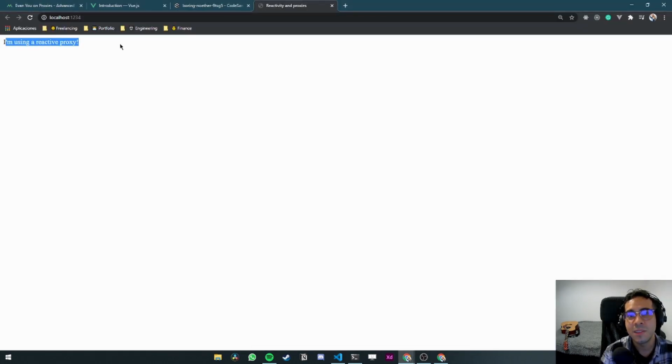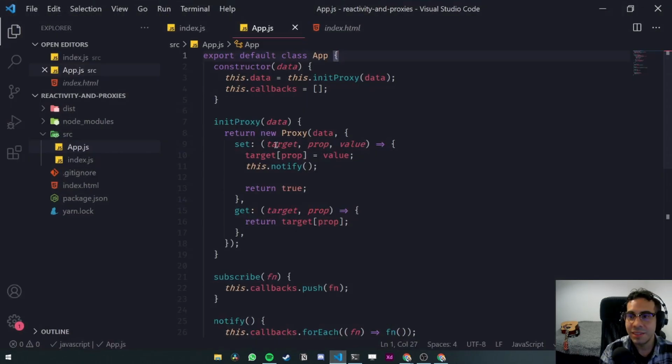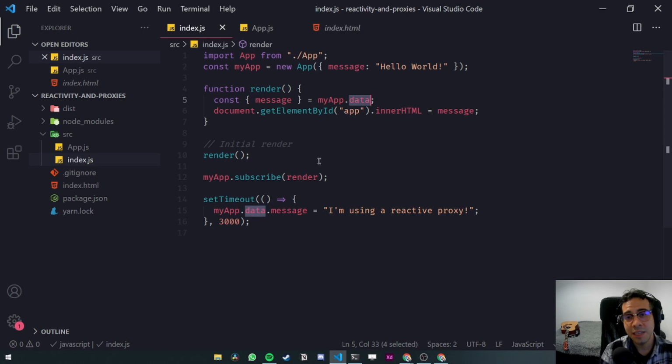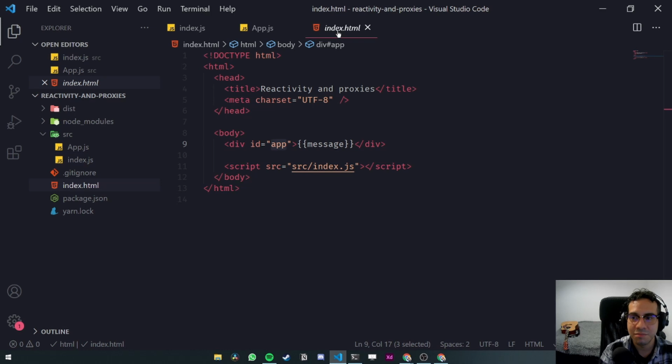So we have hello world, and after 3 seconds it changes, it runs the set handler, and it calls notify, right? So it notifies all of the dependencies that we have subscribed to, and after that our UI is updated for us. So with this, we can actually go crazy and have an input, and on the callback for the input, we could directly set the data coming from the input, right? Because it's reactive, it will handle that for us.